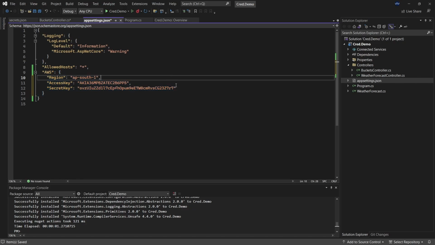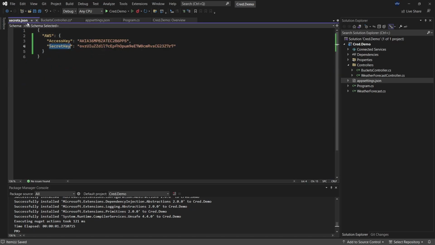Now you're free to remove the AWS access keys and secret key from appsettings.json, and it would look like this. So what would happen is whenever the application is running on your machine, it would fetch the data from secrets.json, which is more secure, and there is no way that this will be checked into the repository. So all of these above approaches are suitable for local development purposes only.